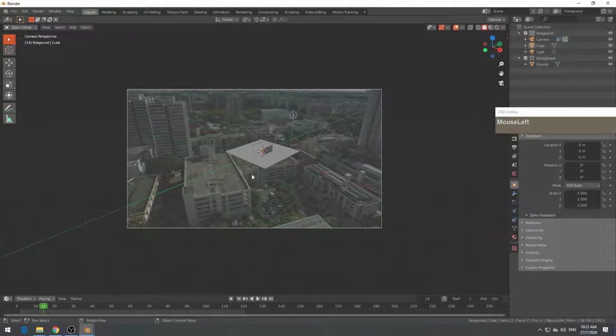and then rotate the empty. So I'm going to show you another method. I think this is probably the best method. You don't have to set up anything. You don't have to create anything.